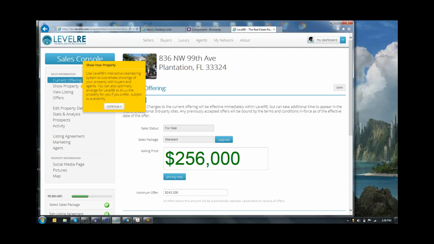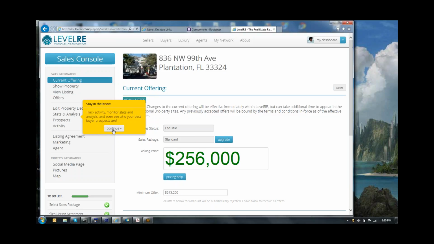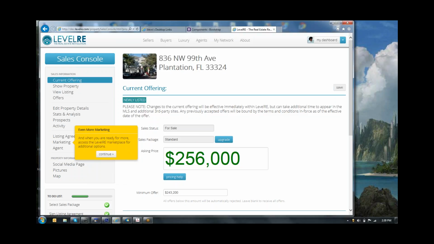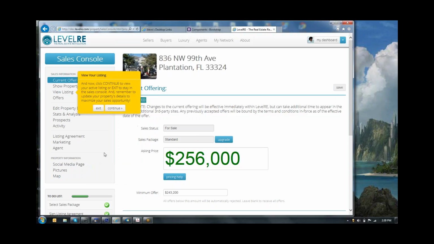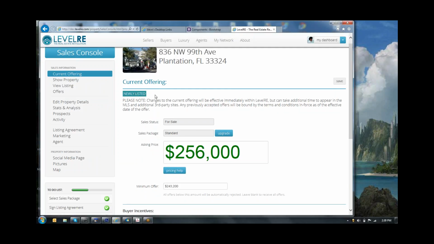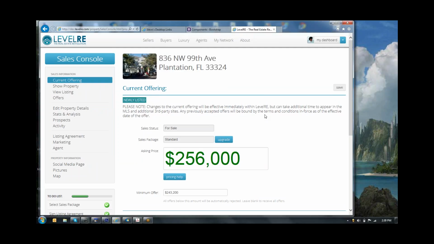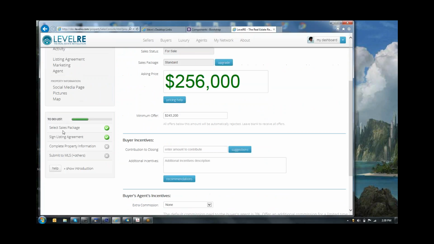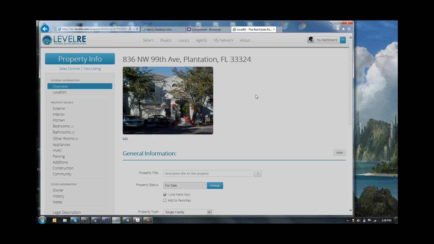Property details, showing your property, stay in the know, stats and analysis, share on social media, even more marketing options, and then when you're ready to go, we can view your listing. So here we are on this. It's newly listed. Right this second, this property is now available inside the LevelRE property. We have not yet pushed it up onto the MLS because we may not have enough information. In fact, if we look at our to-do list, it says complete property information. And so it takes us back here and lets us finish out that information.